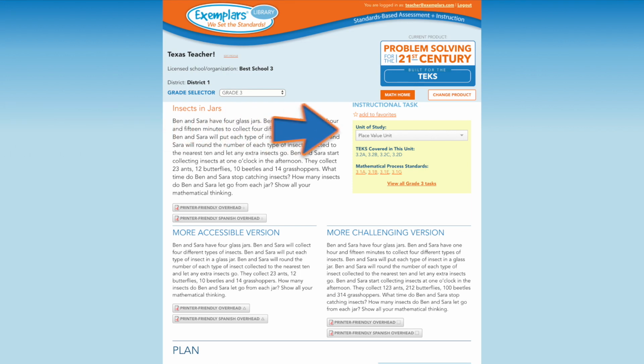The unit associated with each task is noted in the yellow box. Each task is also aligned to the TEKS mathematical process standards. A complete definition of each standard can be viewed by clicking on the corresponding links. To meet individual student needs, these tasks are differentiated at 3 entry points. Each problem includes a more accessible and a more challenging version. Each version contains its own printer-friendly overhead, making it easy to hand out in class.